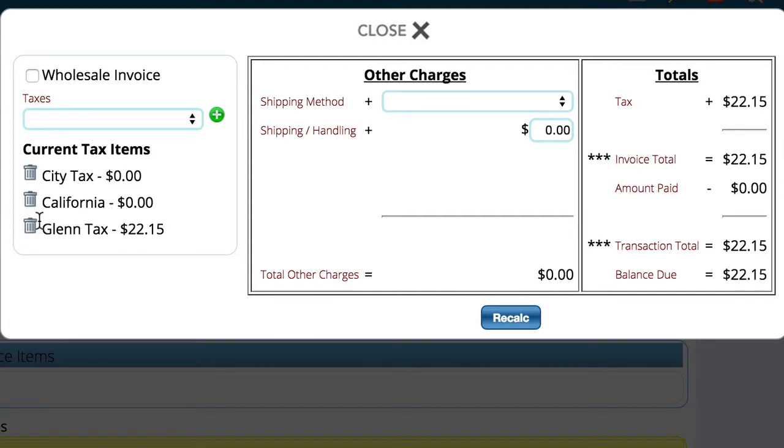And we can delete it off. If you have to change it, you're actually going to have to delete it off and put it back on there at the correct amount. But that's all there is to actually adding a manual tax. And then when you run your tax report, you'll see Glenn tax for $22.15 listed on the tax report that you paid or that you need to pay in the future.